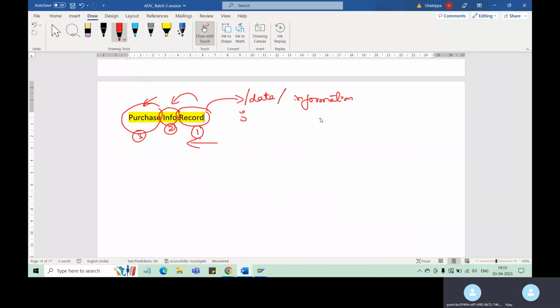In the summer season, the vendor may give more offers. In the winter season, he will not give any offer. So all those things need to be maintained with respect to validity as well. For example, there is a huge demand for umbrellas in the rainy season.